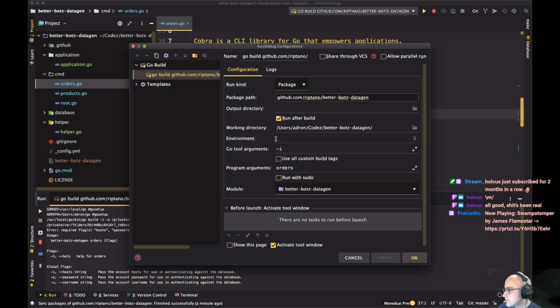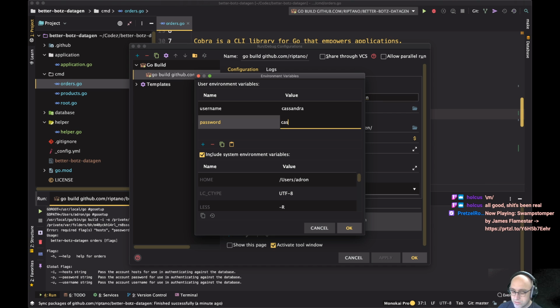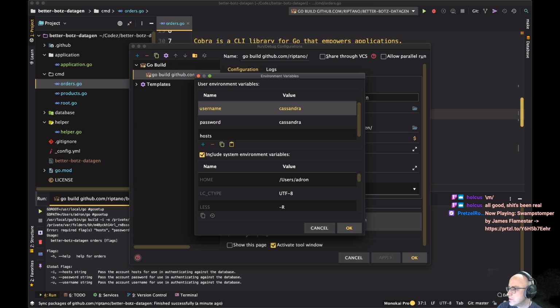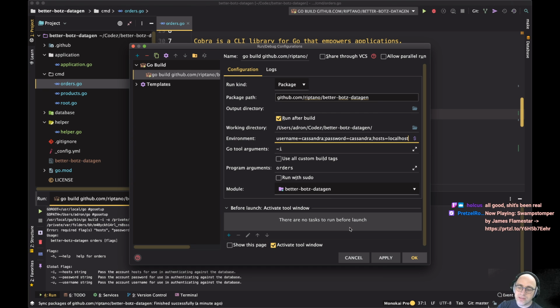So environment. Boom. One of them is Astra user. Oh, that's not what I called it. I called it username. And that's going to be Cassandra because we're just working locally right now. Then password, same shiz. And then hosts. I think I need to fix that too because it needs to be a comma separated list because it could be several IP addresses or something like that.